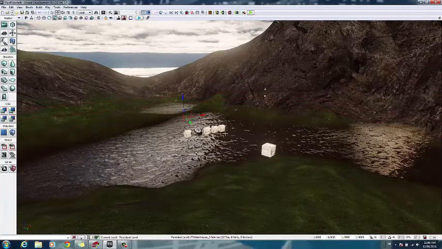So there you have it. After this tutorial, I'm going to go on and make an advanced water material just to get a few extra things happening in the actual look of our water. In particular, real-time reflections as opposed to cube map reflections.